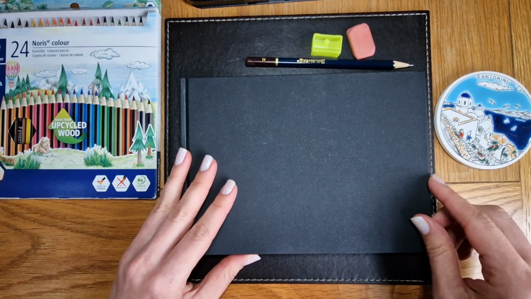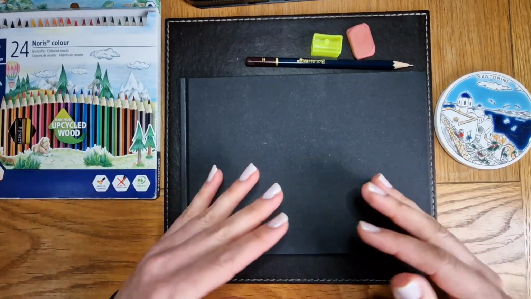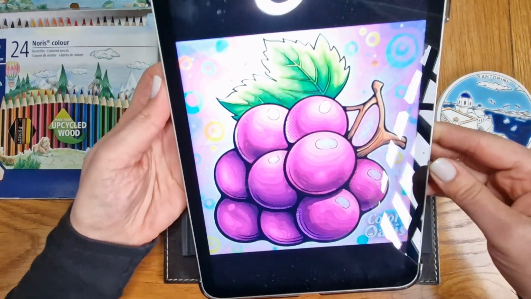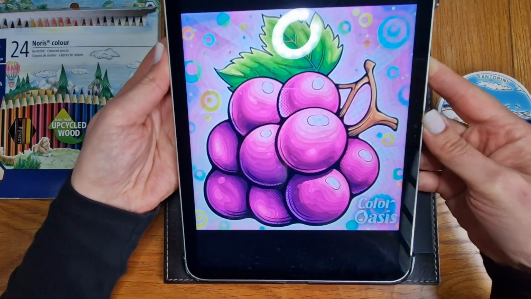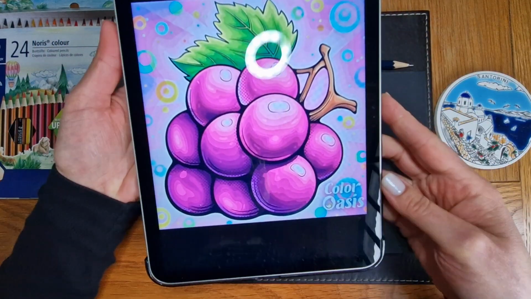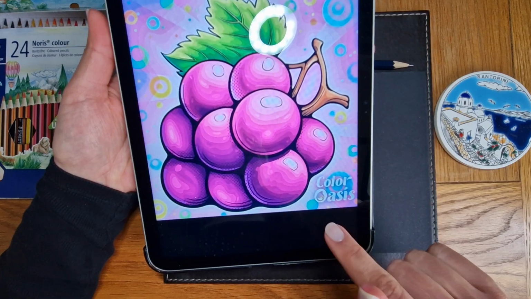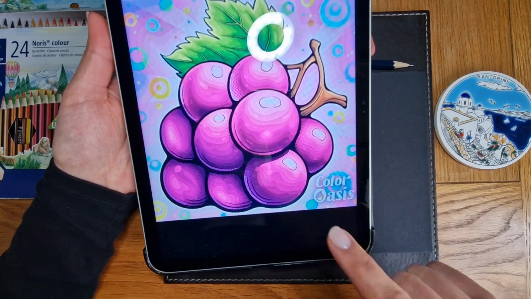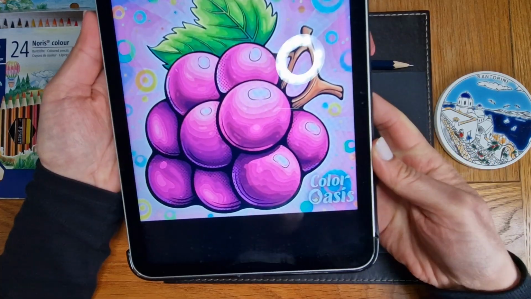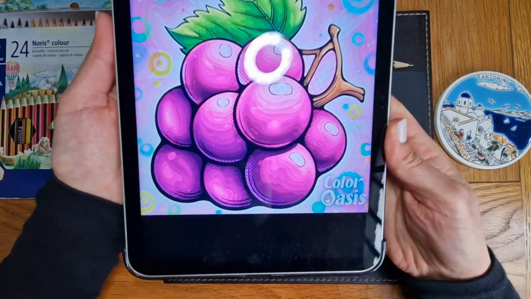So in today's video, I'm going to be challenging myself to draw grapes, and this is the picture I'm going to be using as reference. Sorry, there's a bit of a reflection there, but just to let you know, the place where I've gotten this picture from is called Color Oasis. I just thought I'd give a reference.